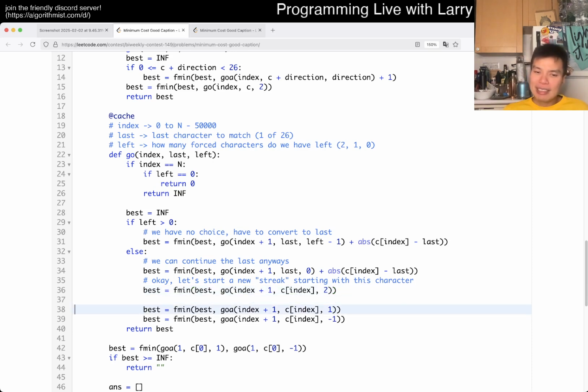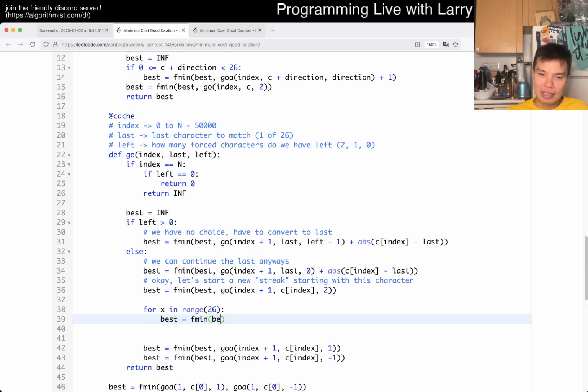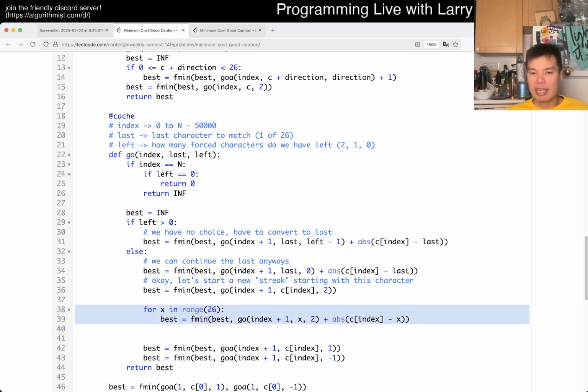And these two loops are a little bit awkward, but what I want to do anyway is to write something like this. So for x in range from 0 to 26, go index plus 1, x times 2 plus absolute value of c of index minus x. So that's basically what we want to do.